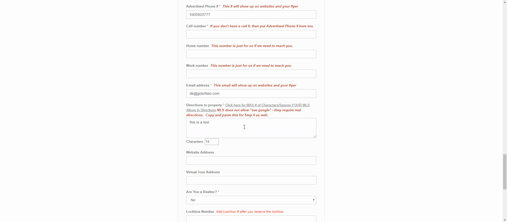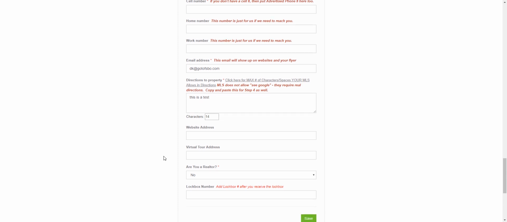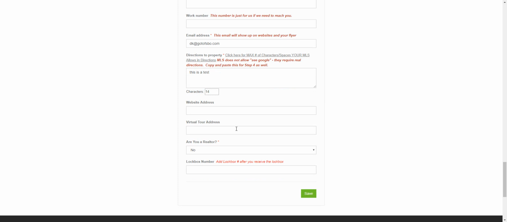They don't want us to use MapQuest or anything like that. You want to give detailed directions to the property. And then, of course, if you've purchased the Showcase add-on, or if it's available in your package, you can add a virtual tour. Some MLS associations will make us get it approved before we can actually load it.